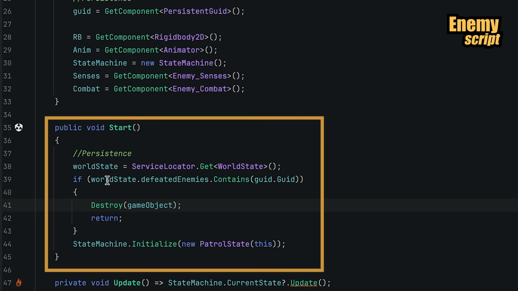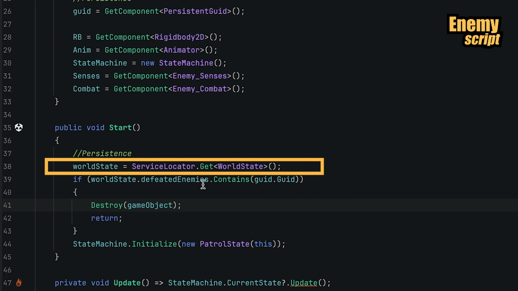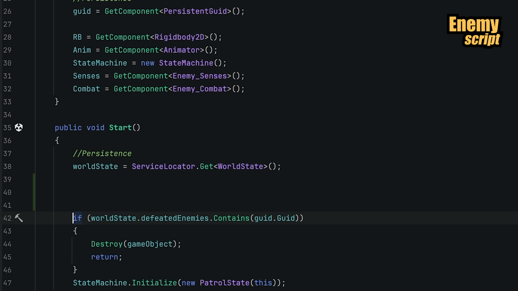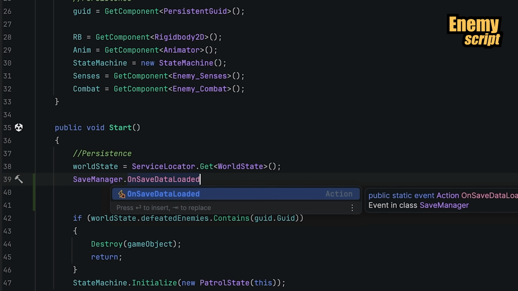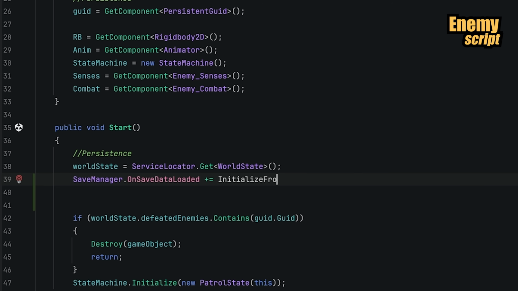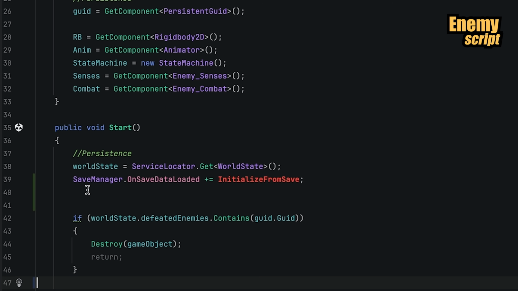So if we come into enemy here, in start, we still want to get our world state right away, but we don't want to load its data and decide whether the enemy should exist until the data is ready. So this is where we'll just go to our save manager and get that on save data loaded and subscribe to it so that as soon as it's called, we'll initialize this script from the save. Now, regardless of whether we're loading save data or not, we want to make sure to initialize our state machine. So we'll copy and paste that line in here.